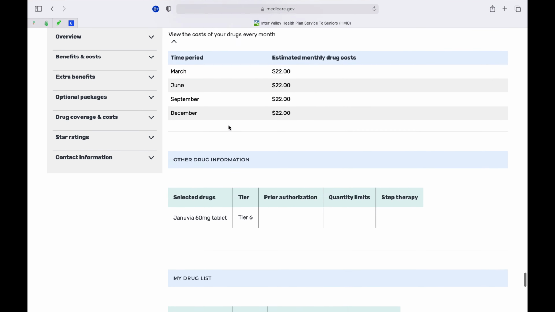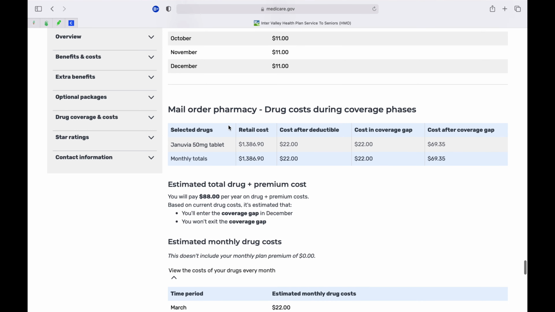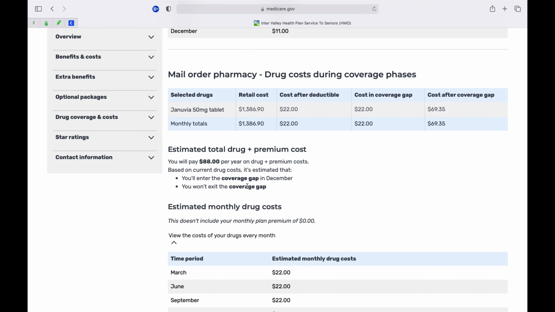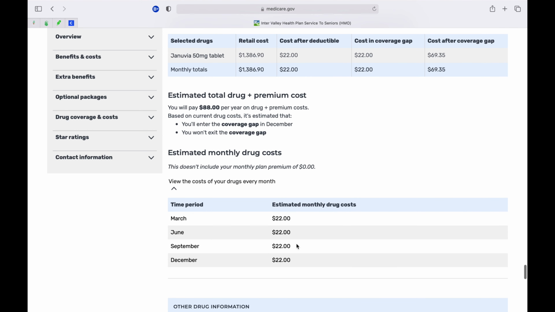If you go back, I forgot to tell you, if you do decide to go estimated drug costs, it also tells you towards the bottom here if you pay every 3 months. Okay, so that's pretty straightforward as far as the medications and Medicare.gov.